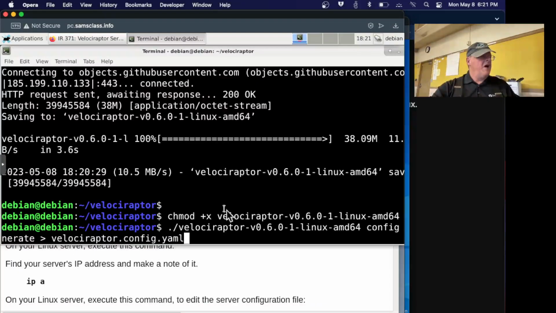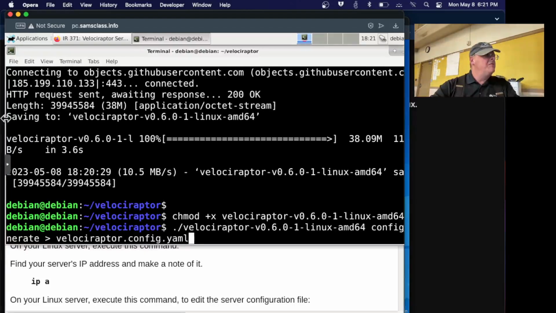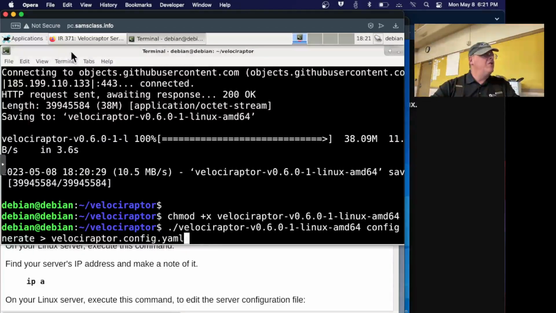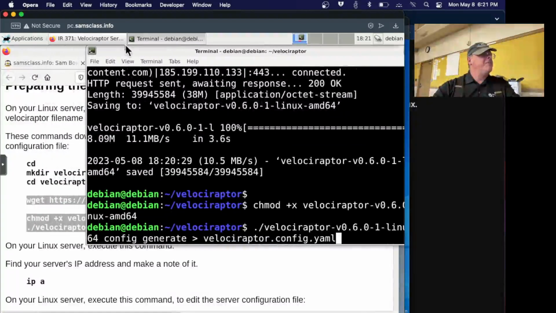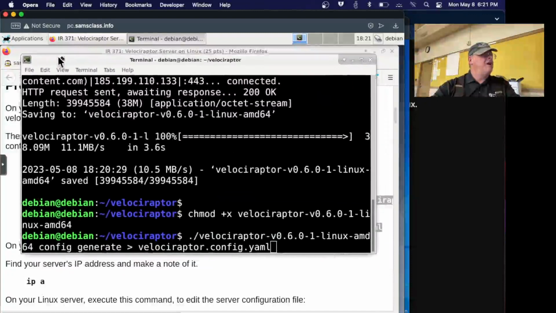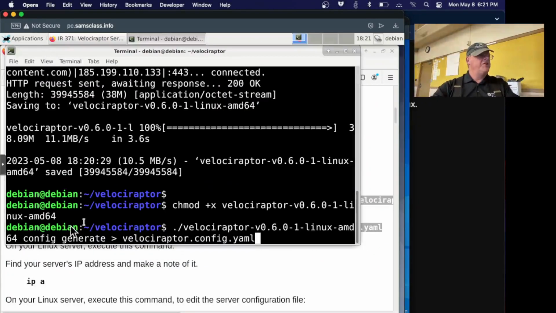So now you download this file. It's executable just right there. You just change it to be executable in the permissions, and then you just run it. And you run it with config generate, which I think means my window is still too horizontally big. Let me see if I can somehow get hold of the right thing to fix that. All right. There we go. So it is config generate, and you generate into this file velociraptor.config.yaml.